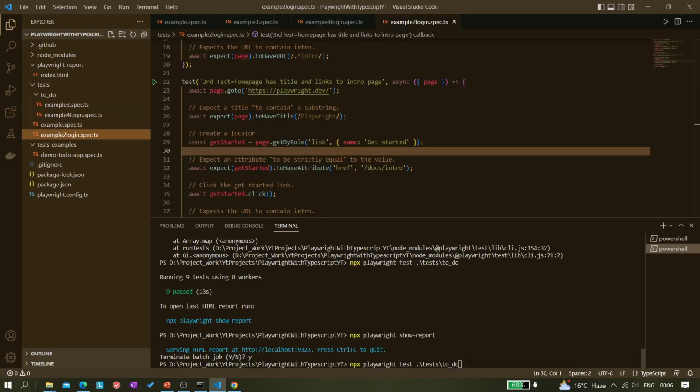Okay, now if I just run only this part, it will run all the tests, right? But I do not want all the tests, I just want to run the login tests. So I can give this login like this, and let me use this headed as well.